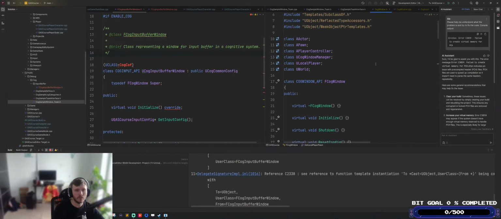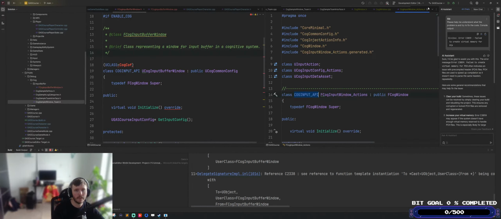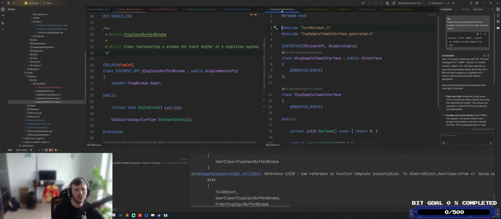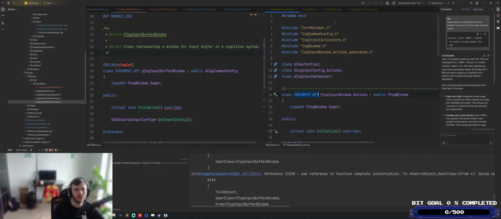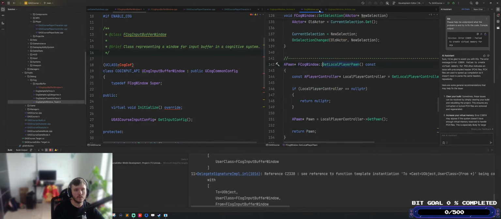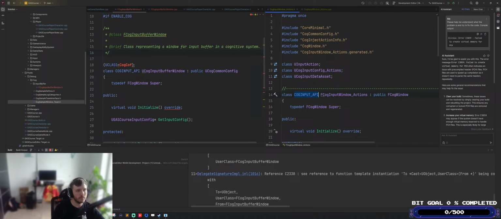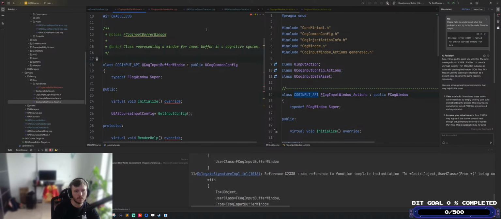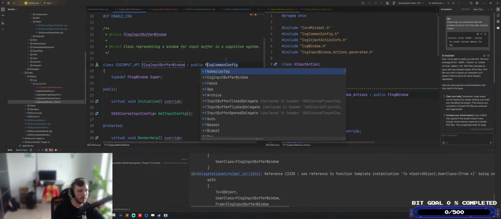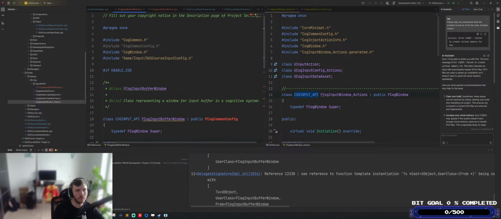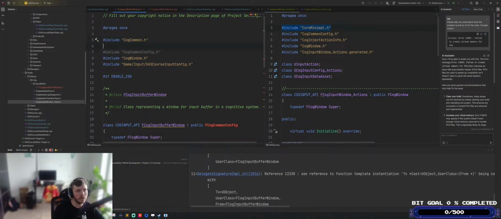Because yeah, this is Cog window. Cog input actions. It's the interface. Let's look at Cog input actions again. So no class. This is an F class, blah blah blah, F above R for window. I don't think I need core minimal, do I?